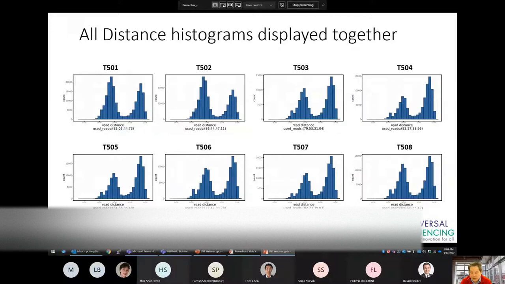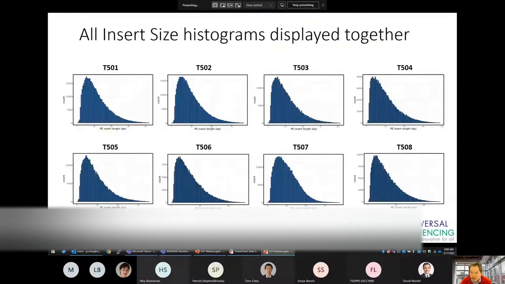For these 8 samples, 501 and 502 shown in the upper left have good distributions, while the others can be further optimized to reduce the amount of DNA per tel bead. You can also look at the insert size of these reads. Here you can see that 502 and 507 have longer insert sizes than the other libraries.